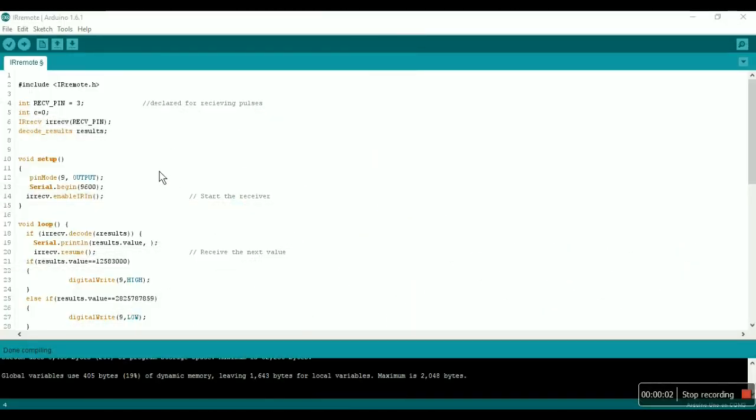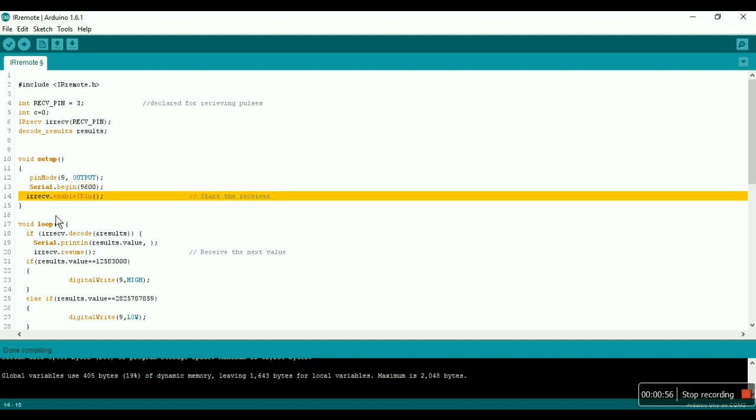So here is our code, and I have already installed the infrared remote library. Well, you can get it for free anywhere online. I have declared pin number 3 as the receive pin through which it is going to receive the infrared pulses, and also pin number 9 as the output pin through which we are going to turn our LED on and off. Coming to line number 13, Serial.begin(9600) starts the serial communication between the infrared receiver and the Arduino. And line number 14 starts the receiver.